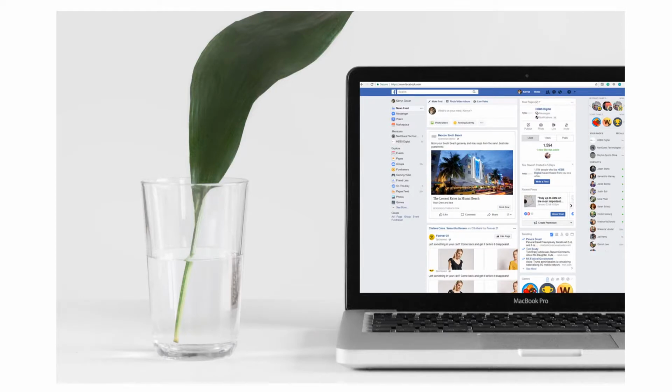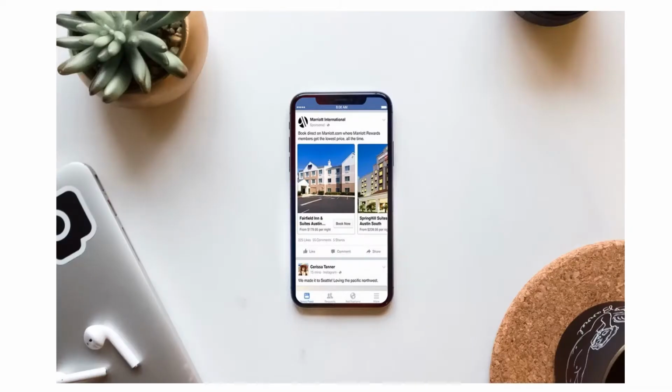Now we'll take a look at a few examples of the dynamic ads and how they appear in the user's news feeds. Our client at Beacon South Beach utilizes Facebook dynamic ads for travel in order to reach their target guests. The ads appear directly in the user's feed when they are browsing on their desktop.